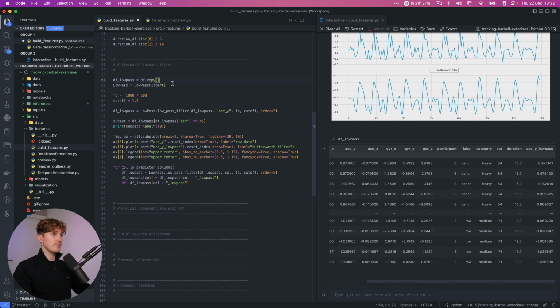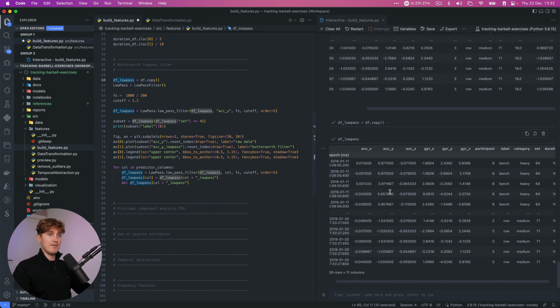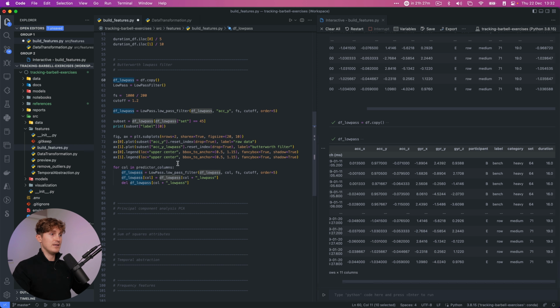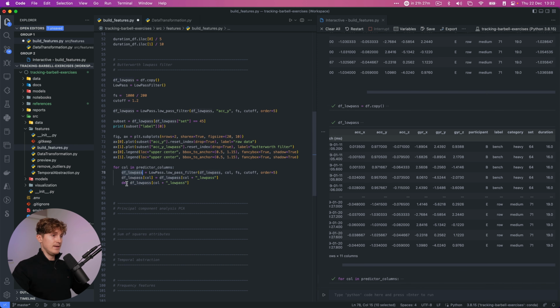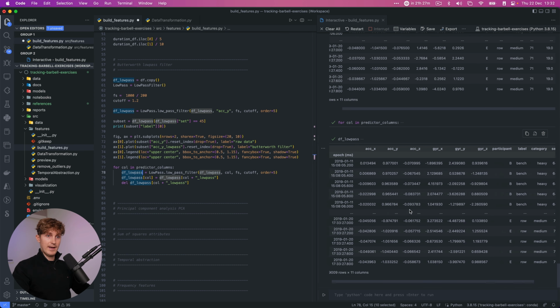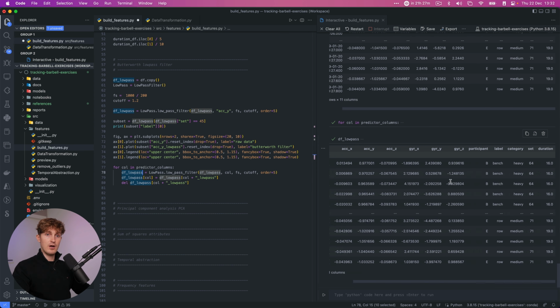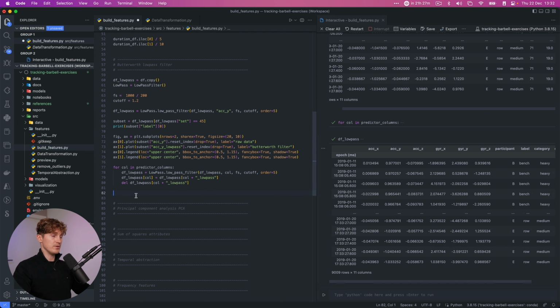So let me make sure that our Lopez df is clean again, so it doesn't have any of the filters applied. And then we're going to loop over everything. Instant, beautiful. All right, so now all of our values are updated and overwritten.